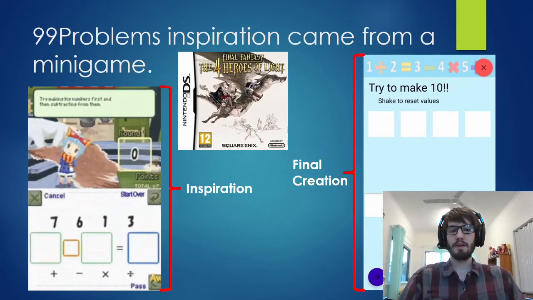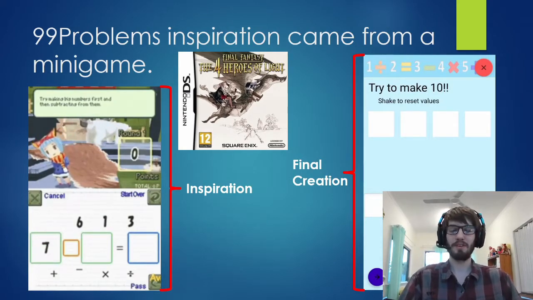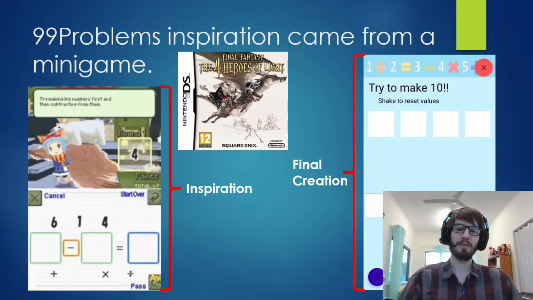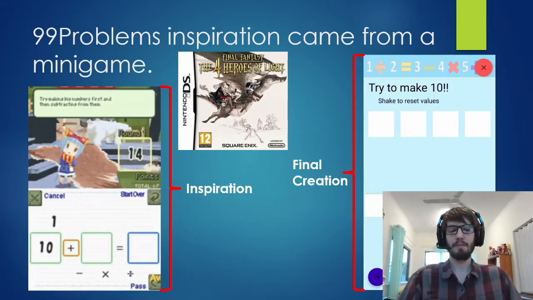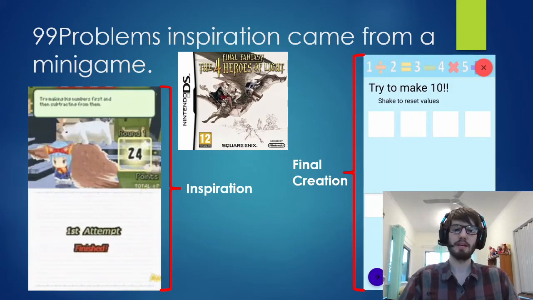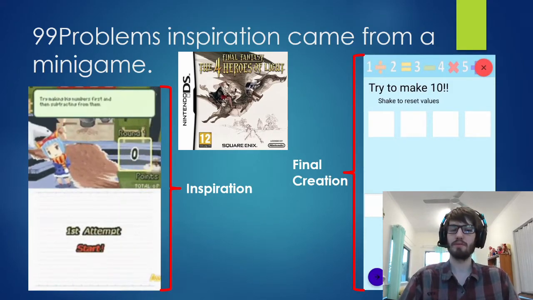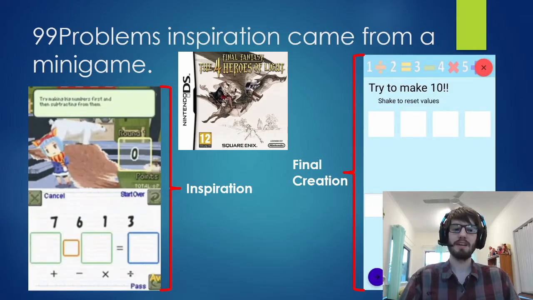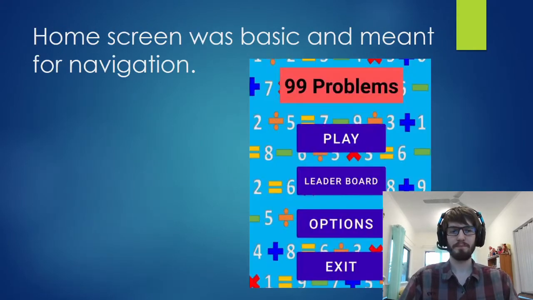The second app I developed was 99 Problems. The inspiration for this app came from a minigame in Final Fantasy IV: Heroes of Light, although I did put my own spin on it and change some of the rules. The gameplay of 99 Problems is to add, subtract, multiply, and divide a set of 4 random one-digit numbers to be able to finish with 10.